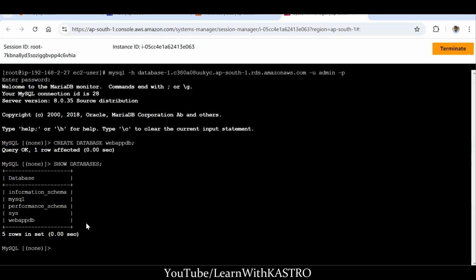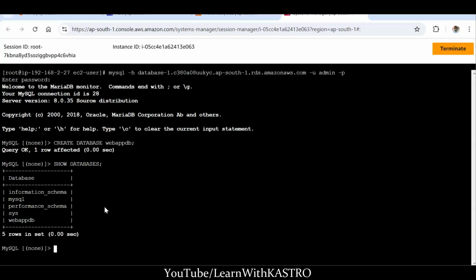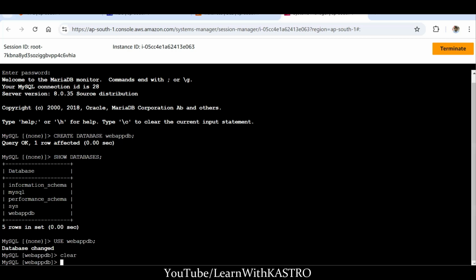Now let's use the database. Currently, which database am I using? I'm not using any database. If you want to use the Web App DB which you have created, execute this command: use, space, the database name. Whatever database name you have given, give that. Now can you see, database changed? Now the database name is Web App DB. Earlier it was none. So let me clear the screen.